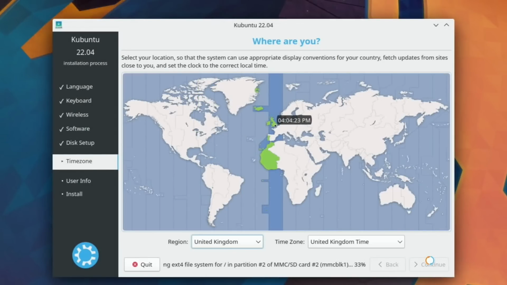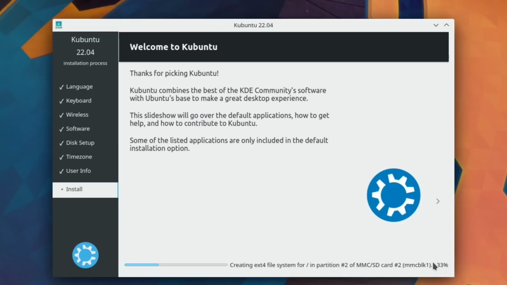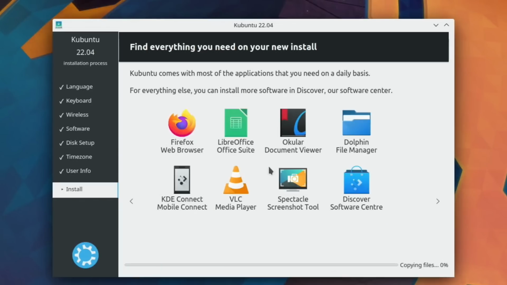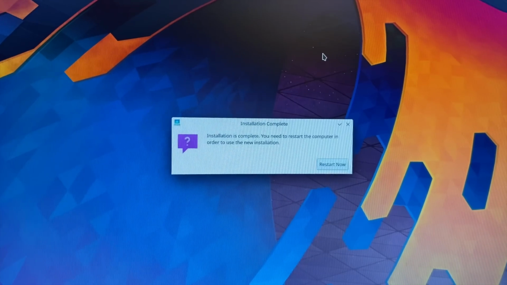And continue. And I'm going to leave it that it requires my password to log on, so it's a bit more secure. And hit continue. So now it's going to install it all to the eMMC drive. And we get this slideshow which shows you various different things that come already in this version. Steam, VirtualBox, all sorts of things.